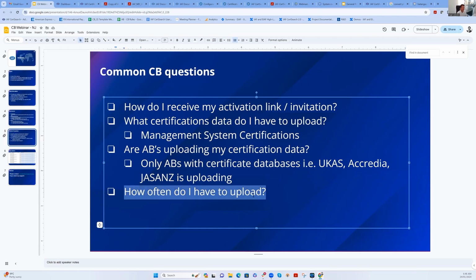How often do I need to upload? In the mandatory document, the minimum requirement to upload is every 30 days. But if you're using an automated upload process, FTP or API, then clearly it's going to be more often than that. It is encouraged that where there's a status change, so suspension, withdrawal, or expiry, that is uploaded nearer to that date.